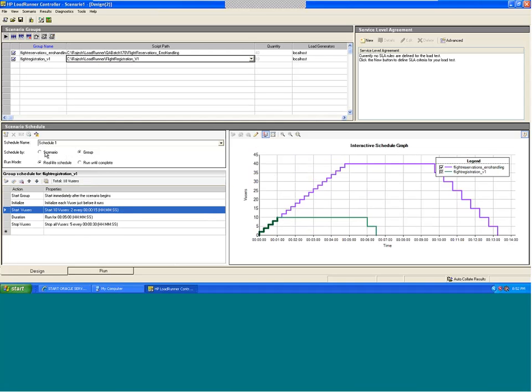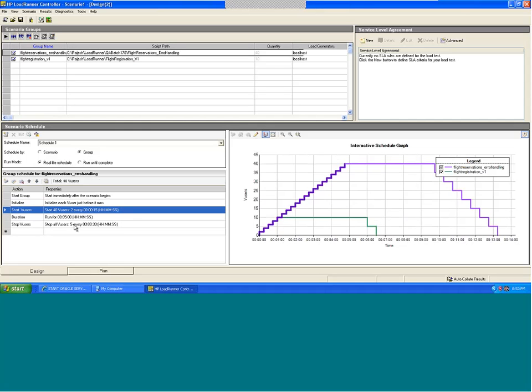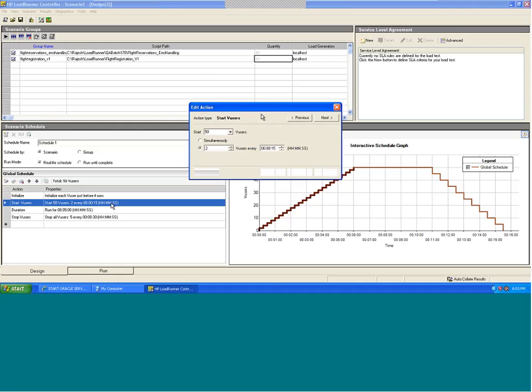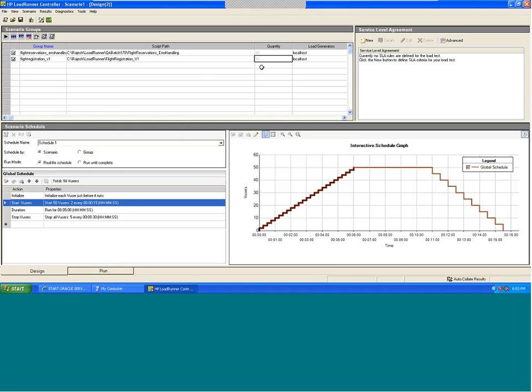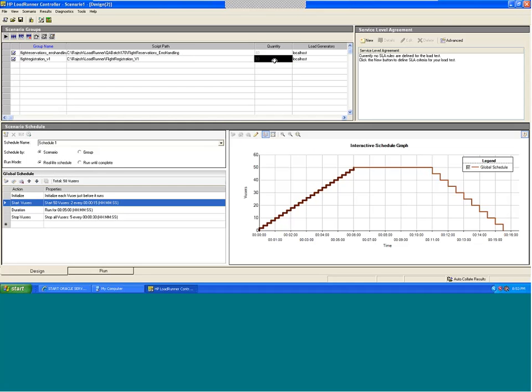So now, schedule by scenario, both will get automatically distributed. Now, if I want to change the distribution, by scenario, you see here it got changed. The percentage of distribution for this got changed. How did it happen? I went into group, I changed in the group, and when I came back to scenario, that percentage is still retained. So, 40 users and 10 users.